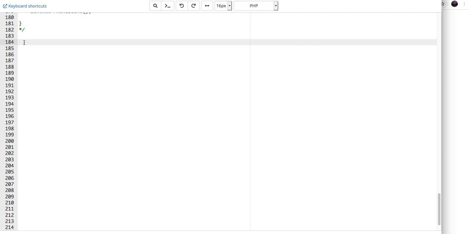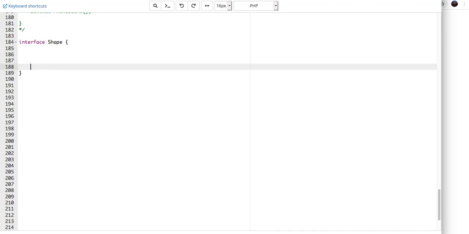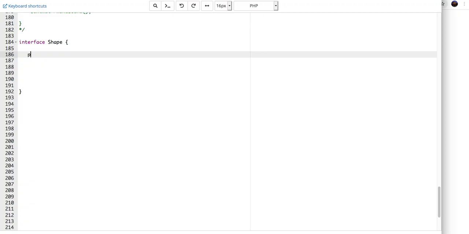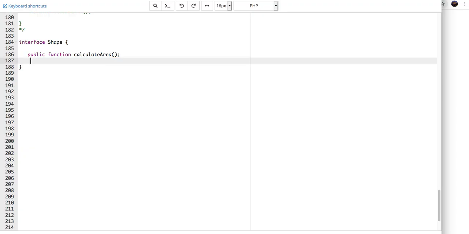Interfaces are declared with the interface keyword, right? So we're going to do it again. We're going to say interface Shape. This is public, because it should be public. Public function calculateArea. Did we do this already? Seems familiar to me. Let's cut this off a little bit more so it becomes decent. Interface Shape. Okay, that's cool.